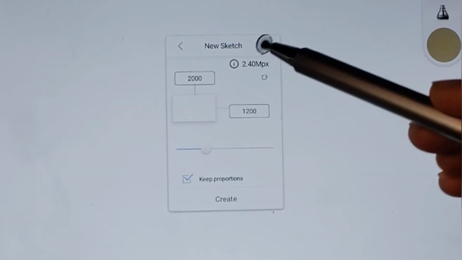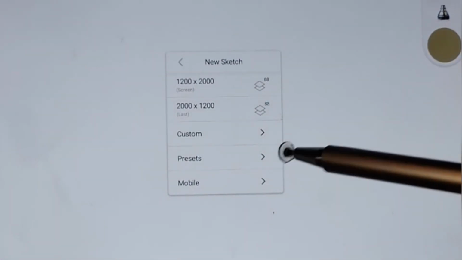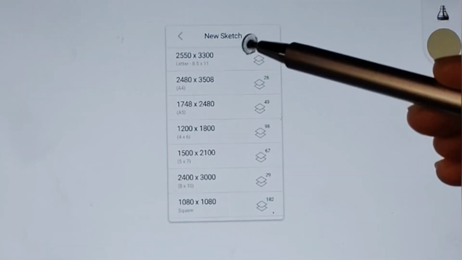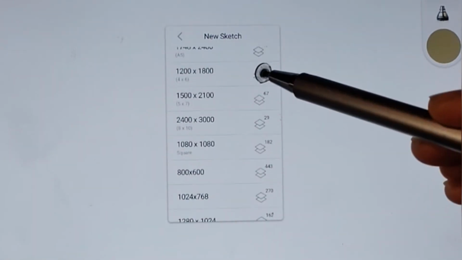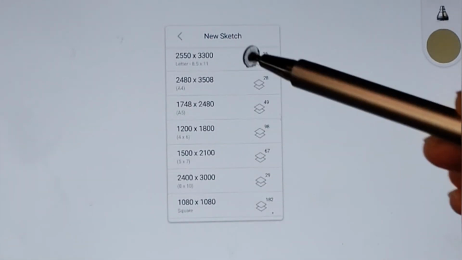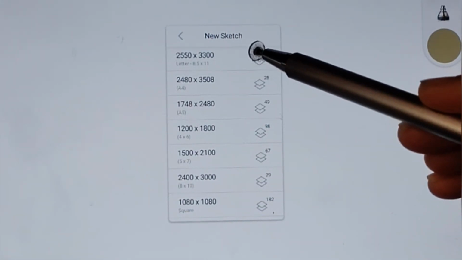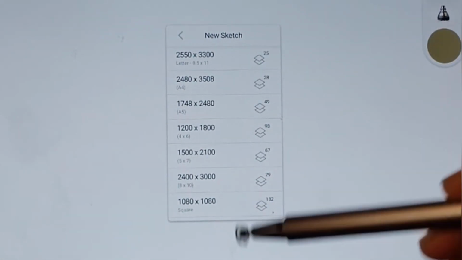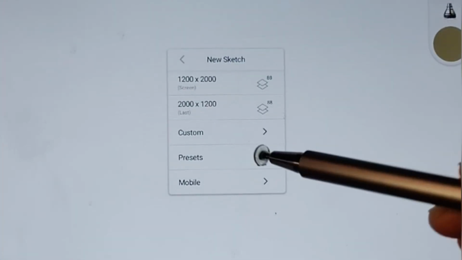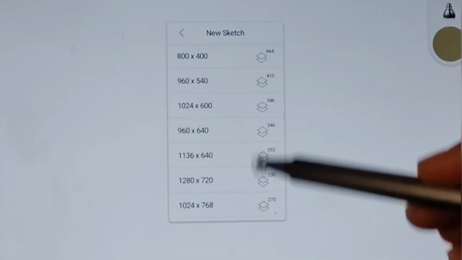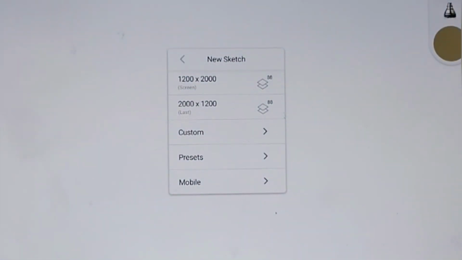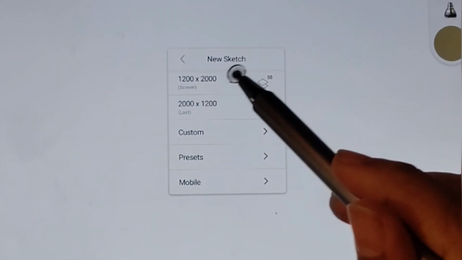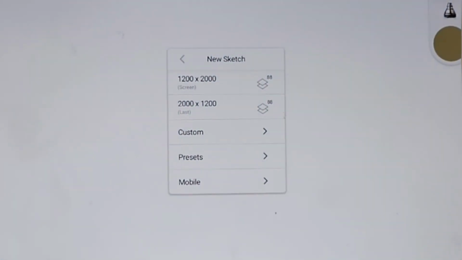You can customize it however you want, and some preset customizations are there for particular shapes like A4 size, square, or A5 size, letter size, like that. The presets are there, and the mobile versions are also there. These are all the presets, so you can use whatever you want. So today I'm going to use the screen size one to learn the basic things about the new Sketchbook.